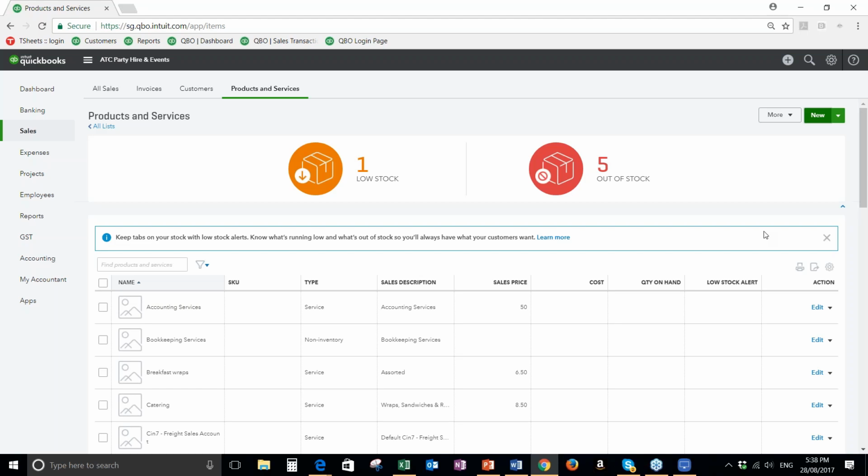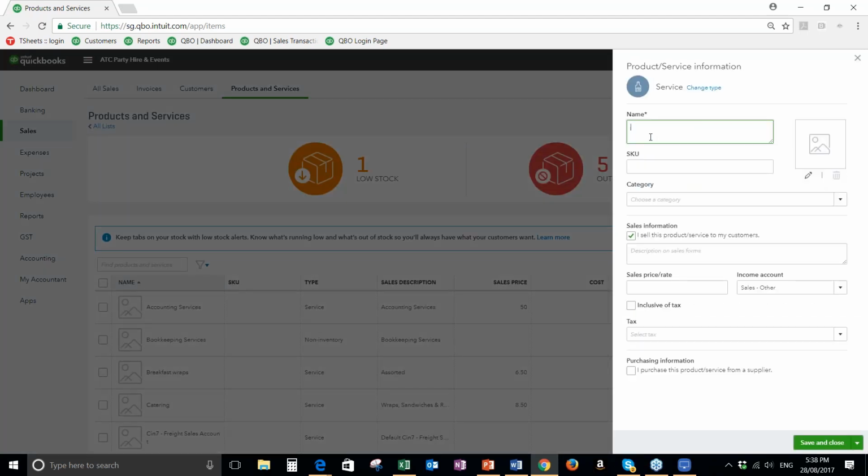But if I'm doing a service item, as you can see, it's just a service item, but I'm not tracking the buy and sell. But I can also change it here as well. So once I'm in here, I can change. So sales information, again, very similar. So non-inventory and service is very similar.